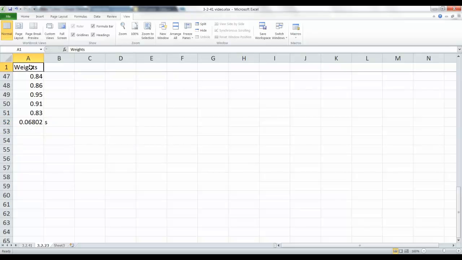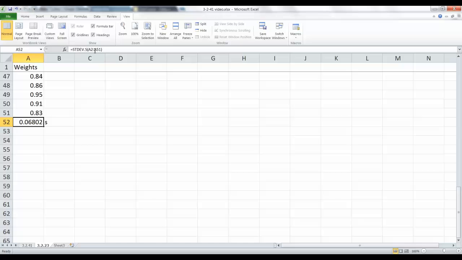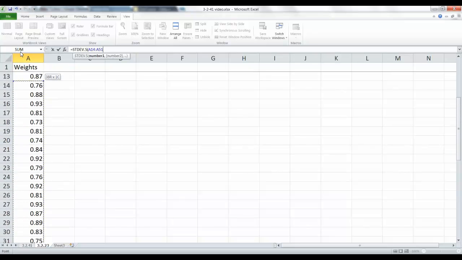A1 had my weights label in there, so A2 is where my data actually starts, and 51 is where it ends. And if you don't believe me, you can scroll up and see it. There it is. That's the other way to do this, is to highlight the data as you go. So you say STDEV.S, and then I hold down my left mouse button and drag it up. It's just slower that way. And I get the same thing, A2 colon A51.